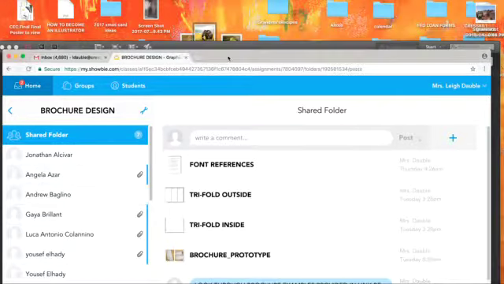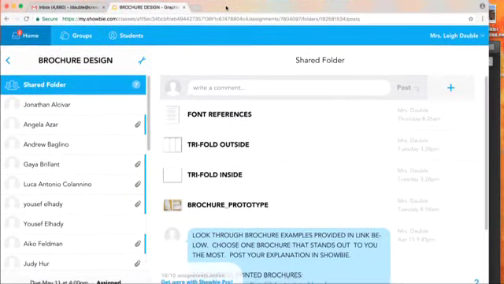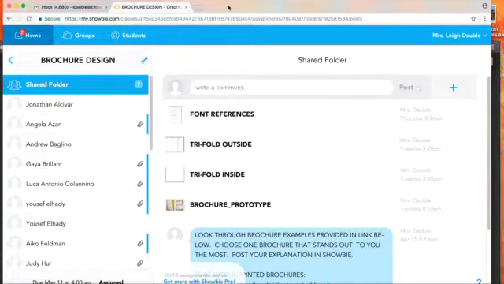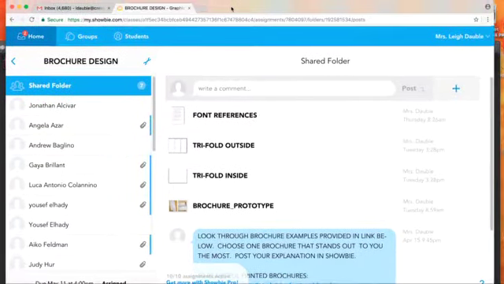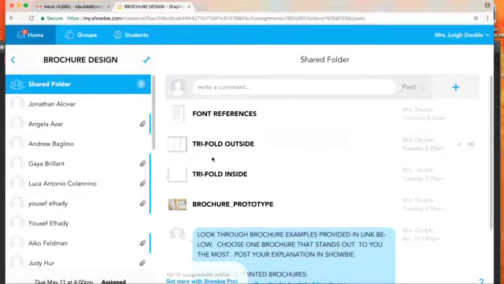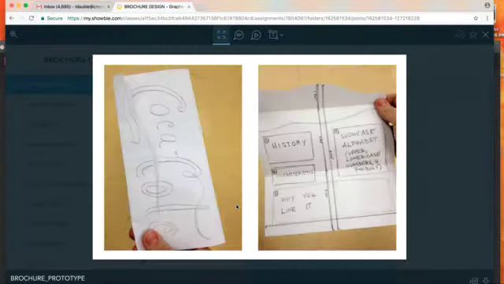Okay, class. So what I'd like to show you right now is the next stage in designing your brochure, setting it up on the computer. So I'm just bringing you into Showbie to show you some of the images that I downloaded for you. So I've downloaded the brochure prototype, which goes over measurements.